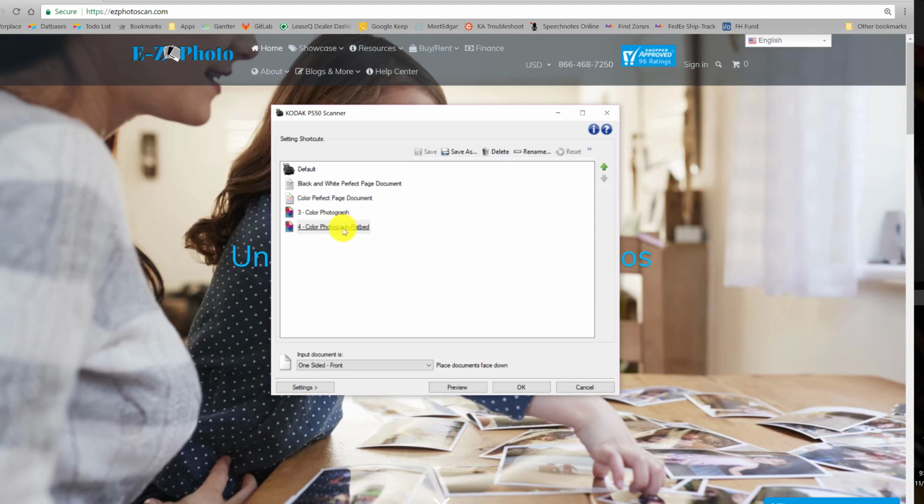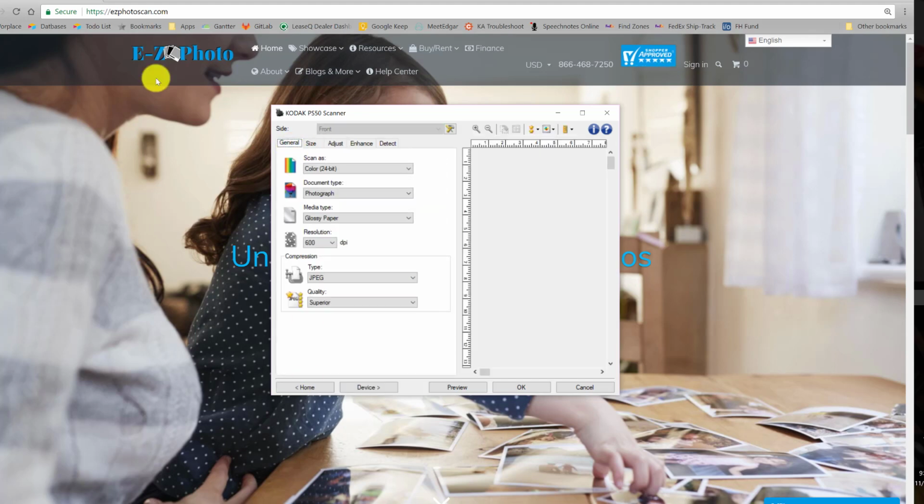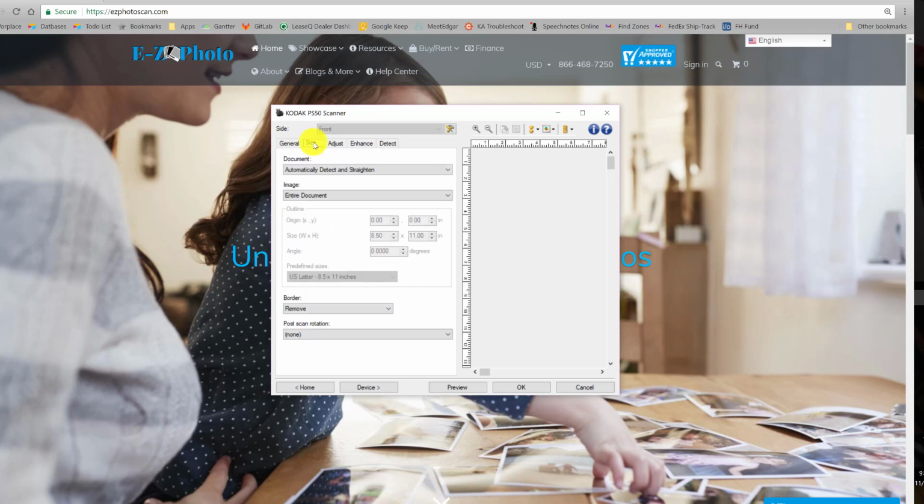And in our flatbed scanner you have a couple of choices when going through the setup. First, when we select the settings, we can go through and select scan as, document type, media type, resolution, JPEG. You can choose JPEG or none. None will put it out into an uncompressed TIFF. We can use the highest level of quality, which is superior when using JPEG. That's our recommendation. You can go ahead and do the automatic detect and straighten.